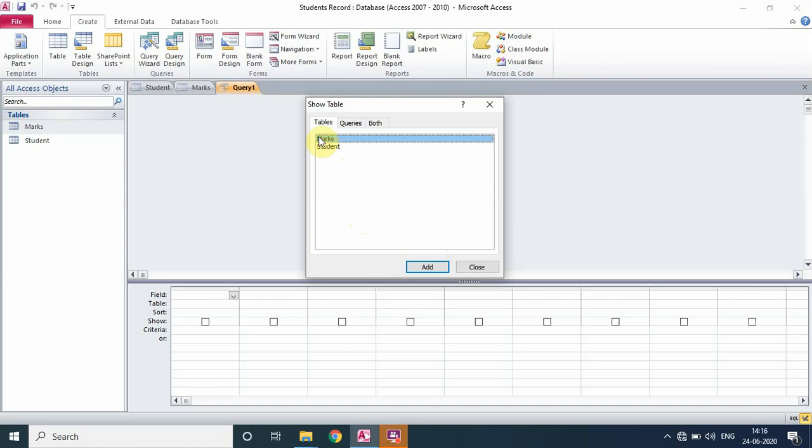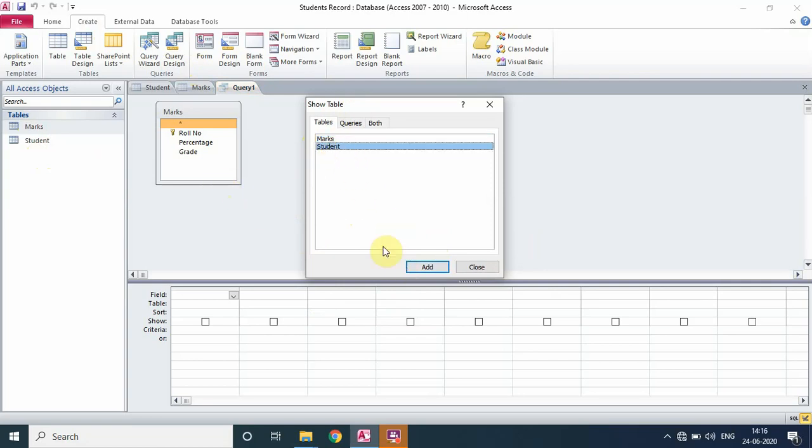Let's see how we can do that. First of all, you need to click on the create tab as I have done right now, then query design. Then the show table dialog box will come showing the tables that are already in your database, marks and student. You can see the tables are here. You can click on the add option. See, the table is added here, marks. Now we'll add another table, student. Add. Now close this dialog box.